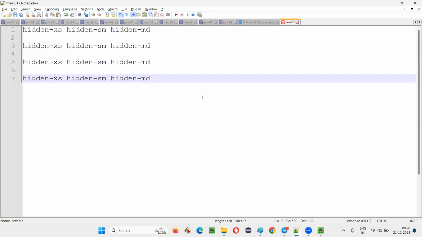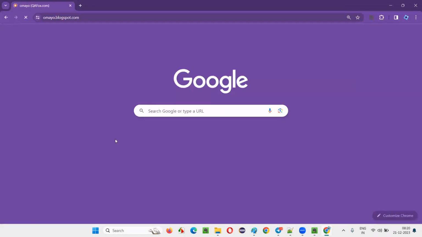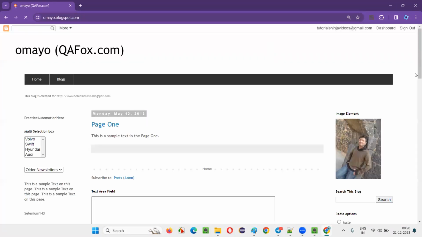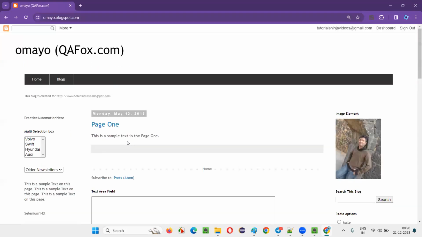So I'll give you one assignment also. For today, I'll give you one assignment. The assignment is go to this application. Try to understand. Try to locate different type of elements. For example, this is an image web element. This is a text area field. This is a drop-down field. Like that, there are many elements on this web page.